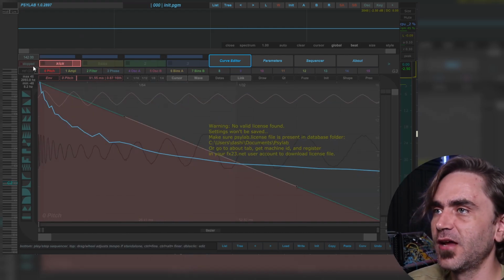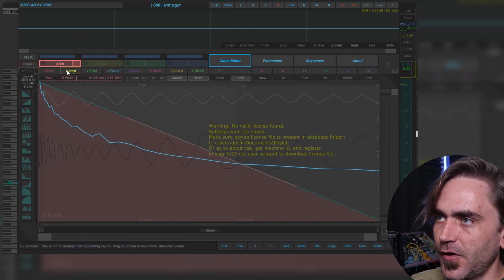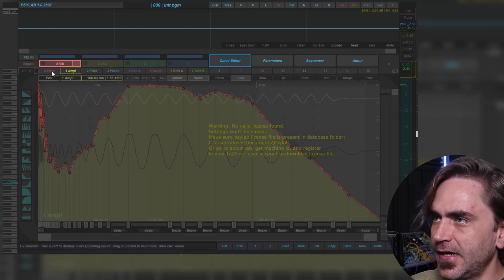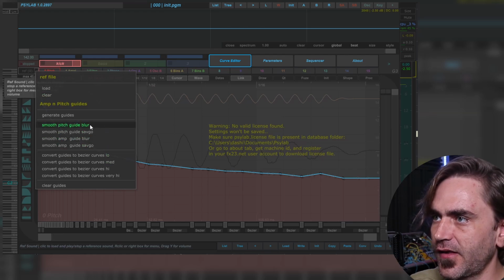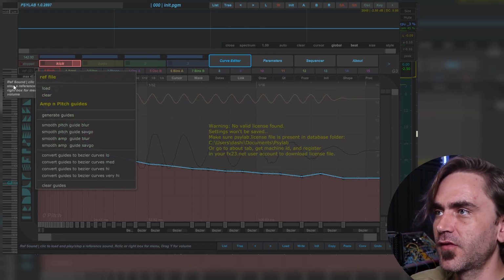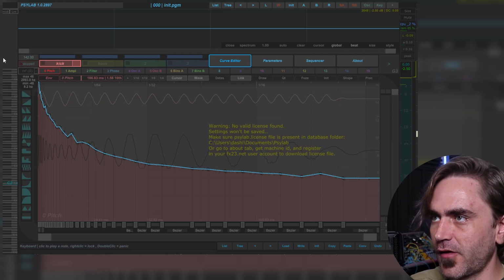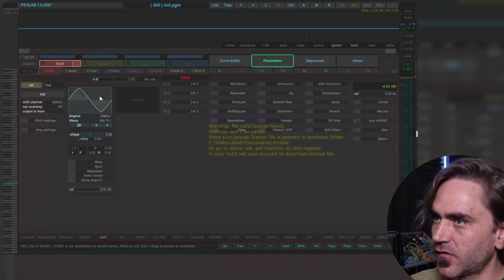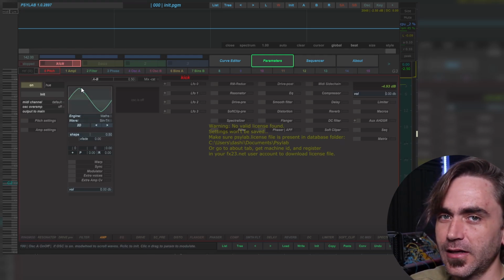Once we've got our reference in there and we've got the pitch curve and amp curve mapped out, then we can use these functions here to smooth those curves. But first I want to jump into the actual oscillator settings, and that is over here, parameters along the top. And you'll notice that this is a little bit triangular.